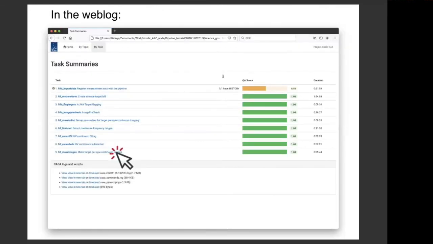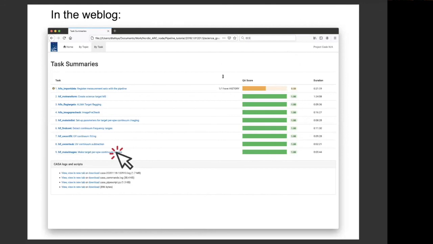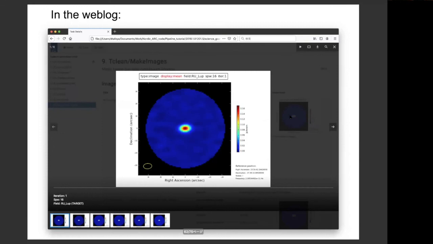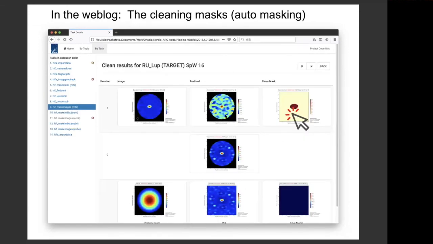For example, one thing you can do is, once the make images task finishes, go to your web log, and if you click there, you will see something like this, where you will already have some thumbnails with the images, and if you click on those images, you can enlarge them. And then there is an option that says view other QA images. If you click there, you will be able to see some other things, such as the cleaning mask and the residuals, et cetera.